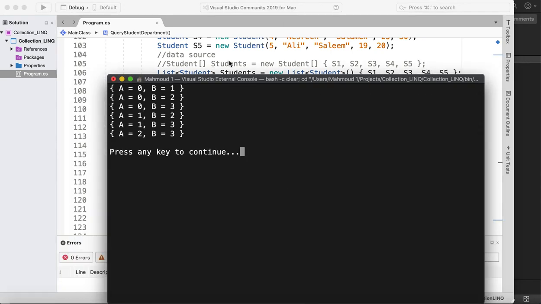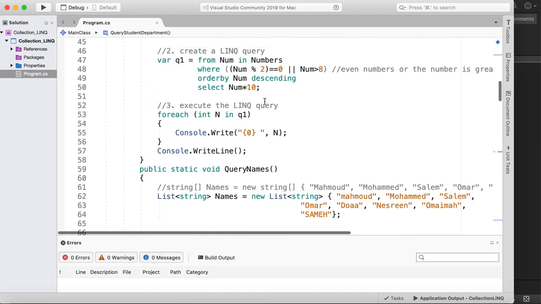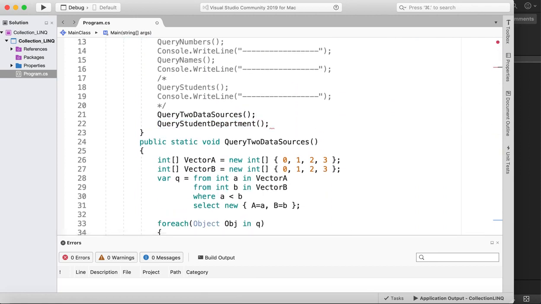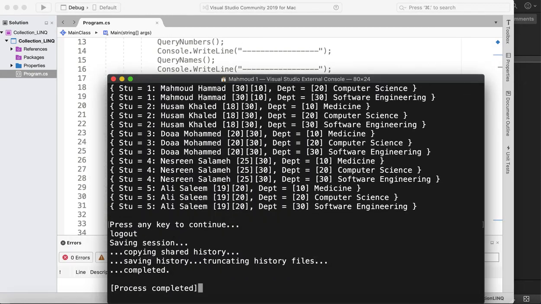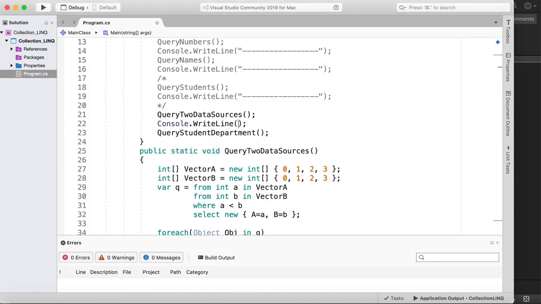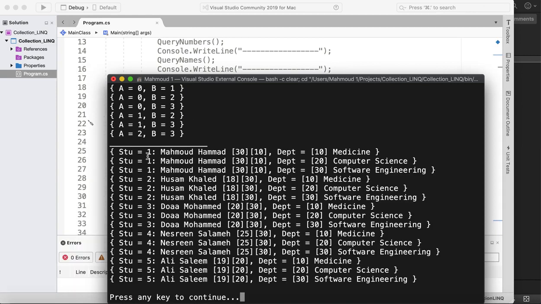So what we get here, we have to invoke this method. We have to invoke the query student department, because this is our today's topic, querying the data from two data sources or multiple data sources. Let's execute this one. As you can see, forget about the first one. Forget about this one. All right, executed.